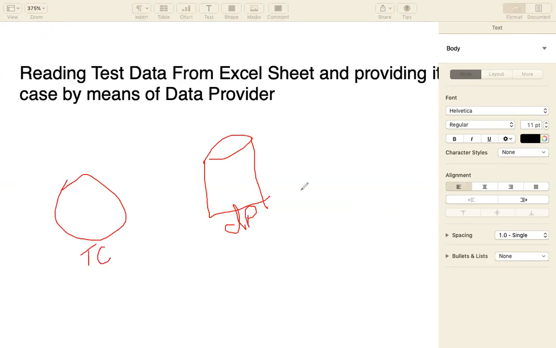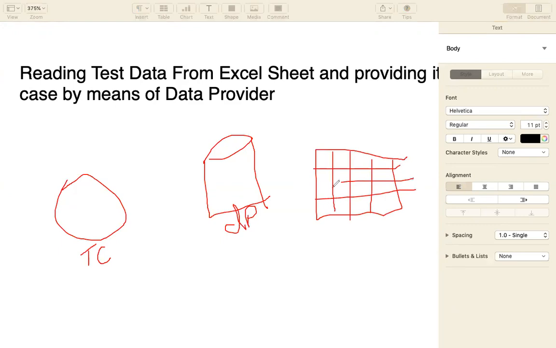Now our test data is residing in the .xls file, a Microsoft Excel document. This document usually has a rows and columns format, right? Rows and different columns. So we are going to get data from this Excel sheet, and then provide that data from Excel to the data provider, and the data provider will provide that data to the test case on an iterative basis, that is, one by one.